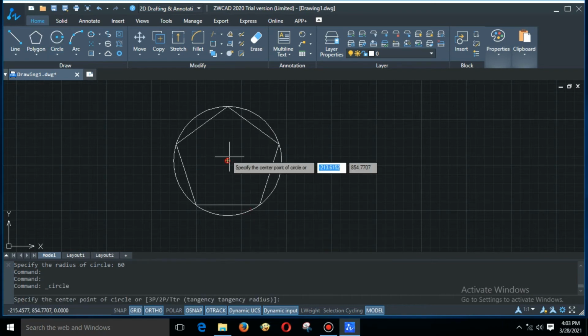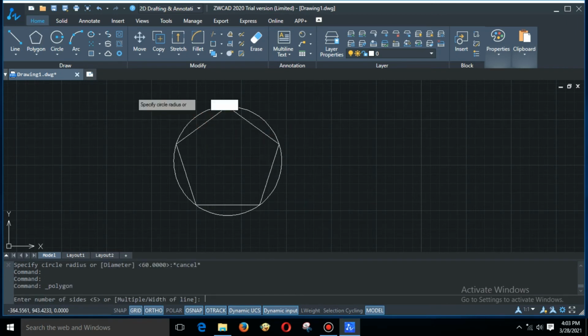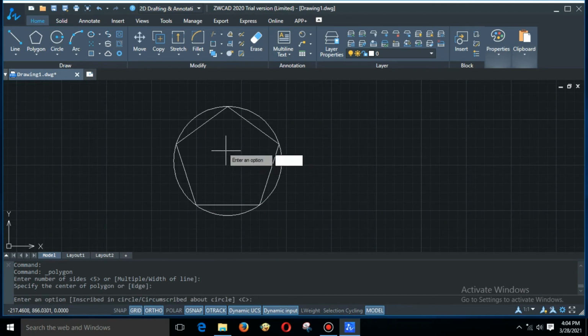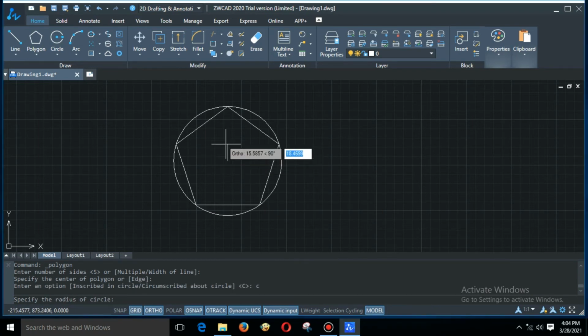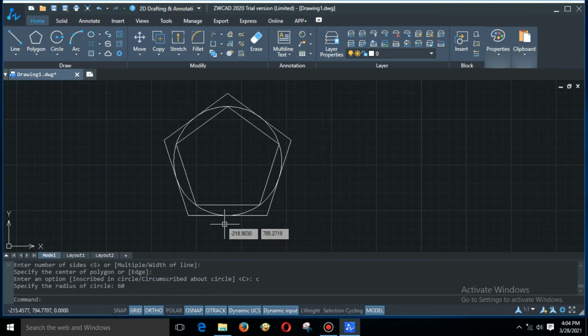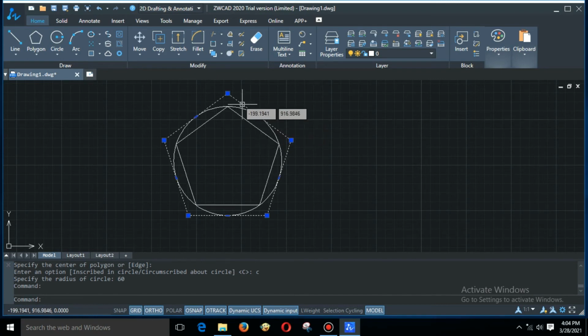How would the circumscribed one be? Then if I draw this polygon, I'll give another 5. The center would be this. Now I'm going to draw circumscribed. Okay, enter. And I want it to be of radius again 60. So notice the difference. When the circle touches the inside of the pentagon or the polygon, that is circumscribed. But if the pentagon is inside the circle, then it is inscribed in the circle. So a pentagon inside the circle is inscribed, a pentagon outside the circle is circumscribed.